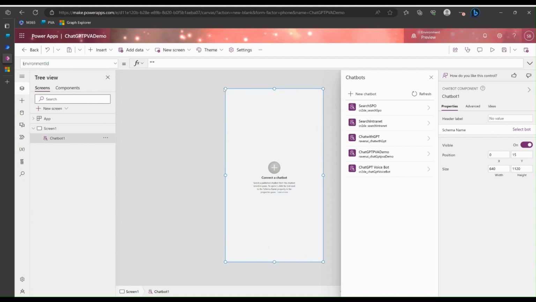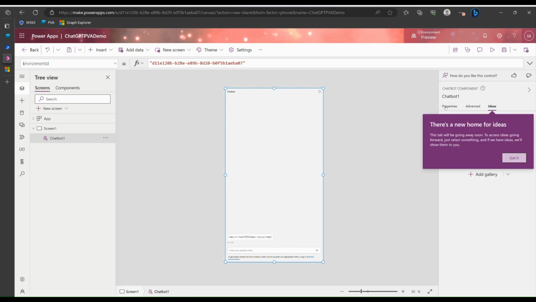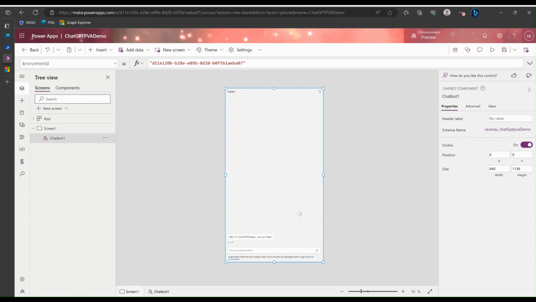make it fill up your full screen, and then pick the bot that we created from the Power Virtual Agent, which is this one, PVA demo. Pick that, and it just automatically picks that. Your schema name is here. There's not much to do here. And that's it. This is how easy it is.